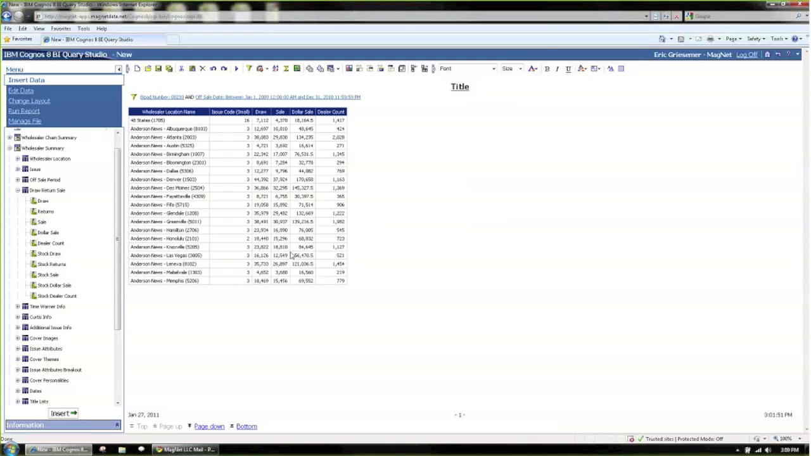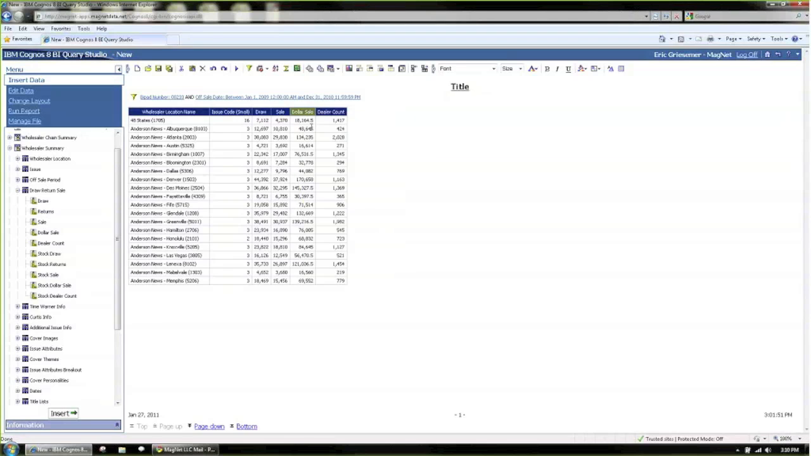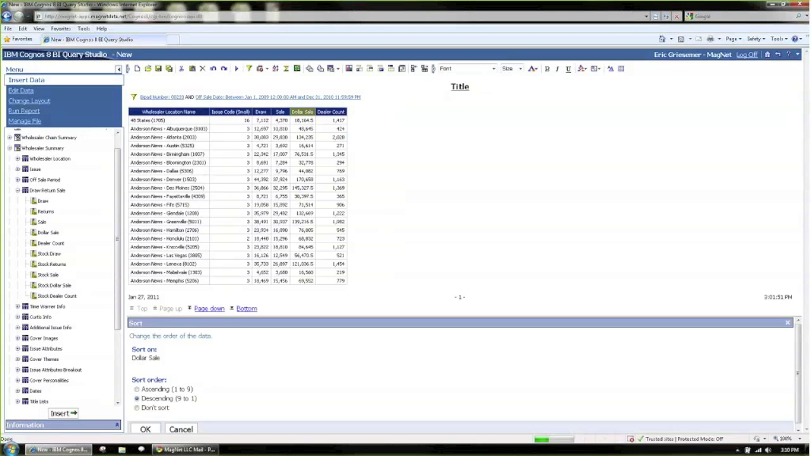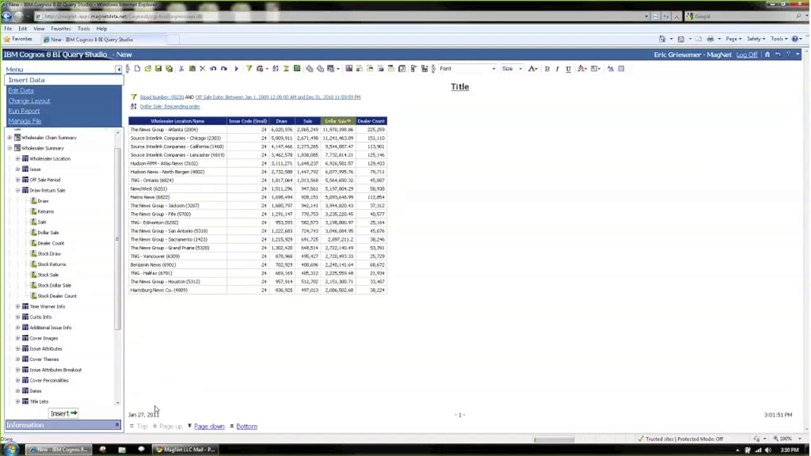There's also tons of different levels and ways to sort the data. So in this case, let's say we wanted to sort this by dollar sale. You can easily do that. You can right-click up here, and you can go to sort. Okay, so basically what we're doing now is we're looking at 2 years worth of issues for Cosmo, 24 issues, and we're sorting this based on the total dollars sold for those issues.